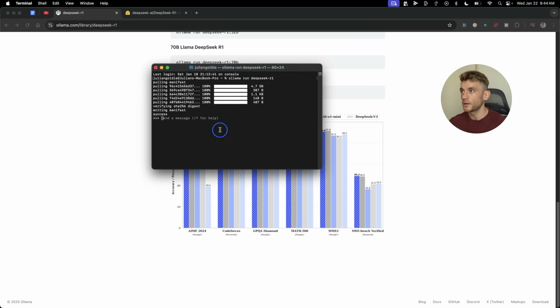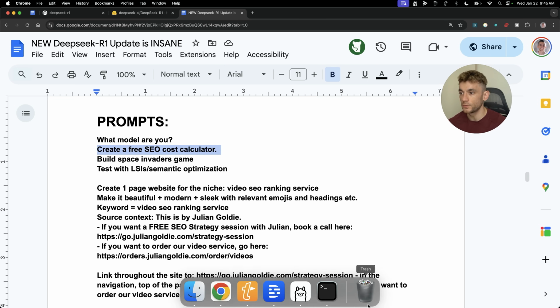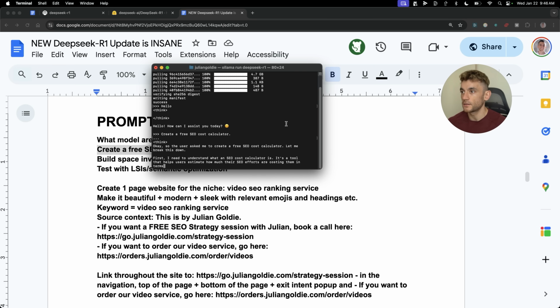So that took probably about 5 or 10 minutes to download, and that is ready to go inside a terminal. And you can just send a message to make sure it works. So for example, hello, a good way to start the conversation, and you can see it's responded to us right here. So now we can test it out with some prompts that we've used previously on the chat version of R1. So if you wanted to build a tool, you can just go straight to the terminal and paste this in. So we can say create a free SEO cost calculator. Then you're going to hit enter and it's going to start thinking about it.